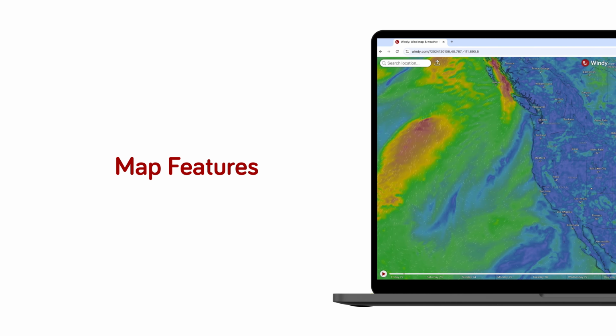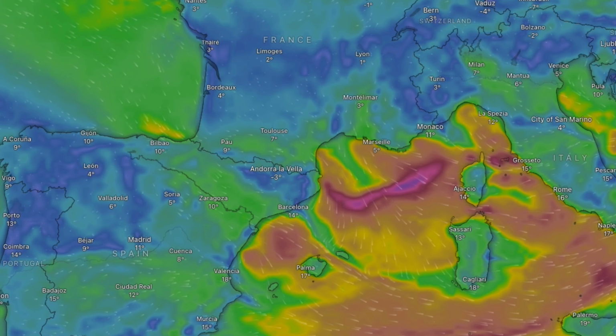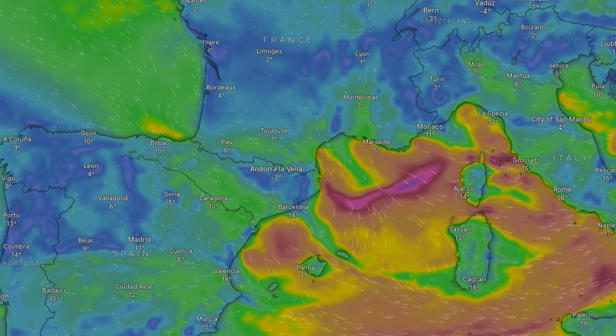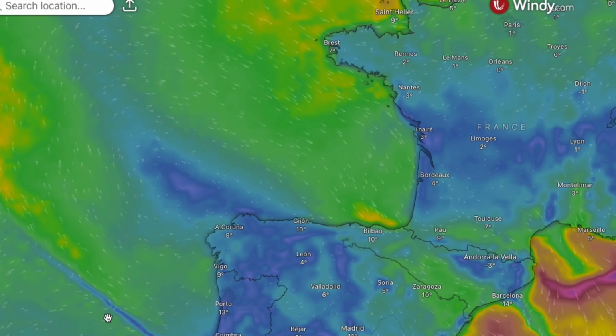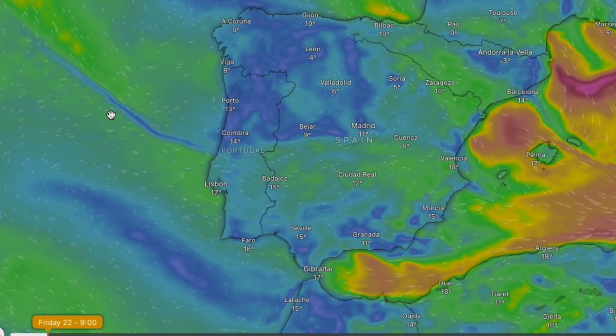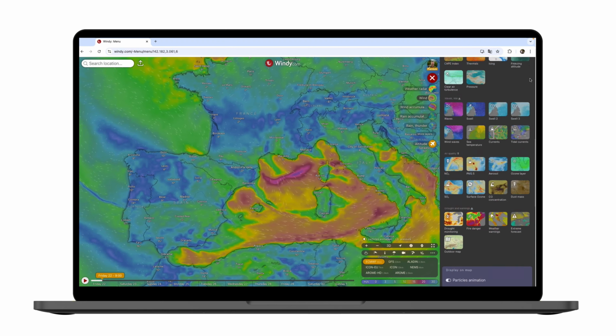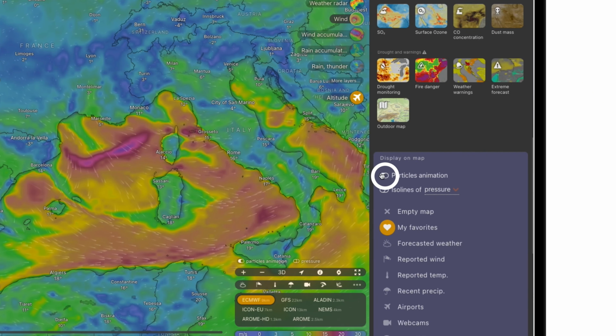Map features. Particle animation on maps visually represents wind patterns by displaying moving particles that flow in the direction of the wind. This dynamic visualization helps users intuitively understand wind speed and direction across different regions. You can switch these on and off using the toggle switch.